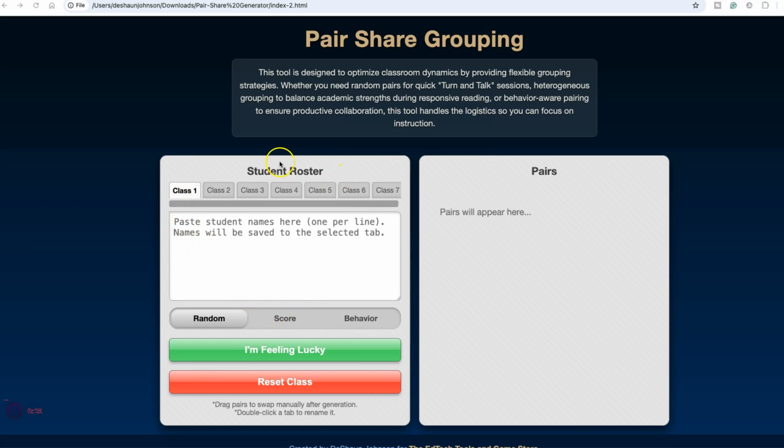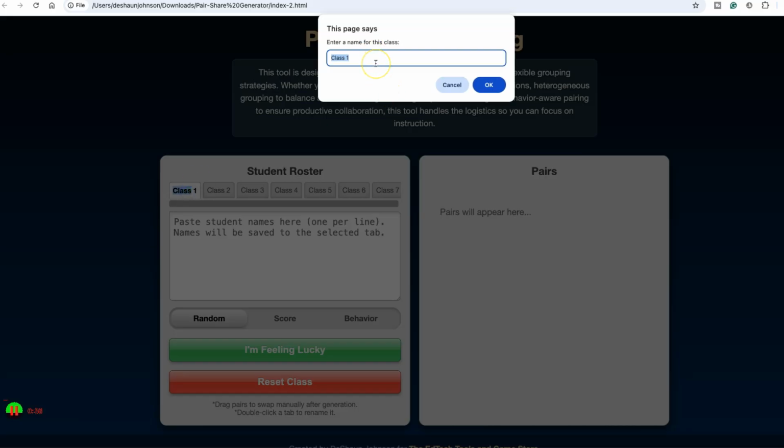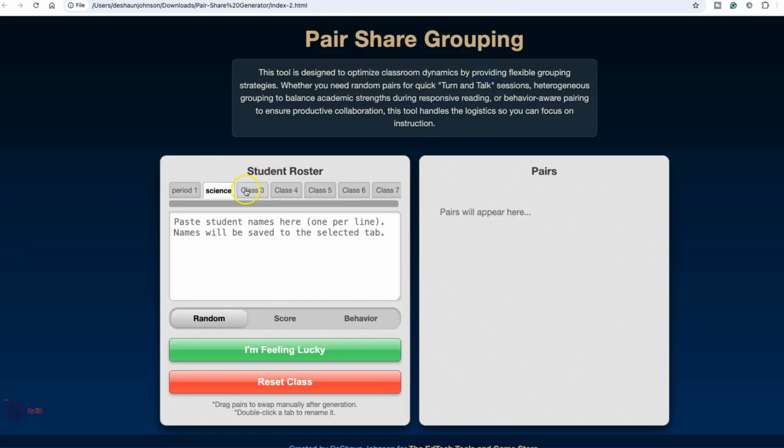Okay. First off, I want to point out the student roster we have here. You can tab over to about 7 classes. So the first tab here, we can name it, and all you need to do is double click. You name it whatever you want. We'll name this period 1. If you want to name this other class, you can name it science. I'm just doing some different things here so you can see. But you're teaching one subject, so you won't be naming it many different subjects, you will be naming it by period. But anyway, the point is that you can tab over.